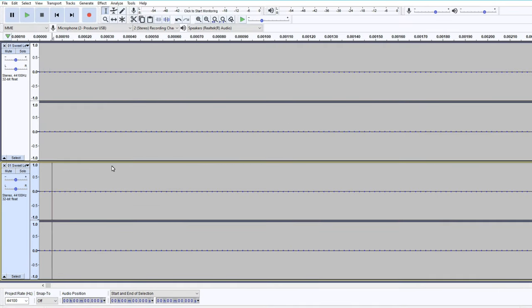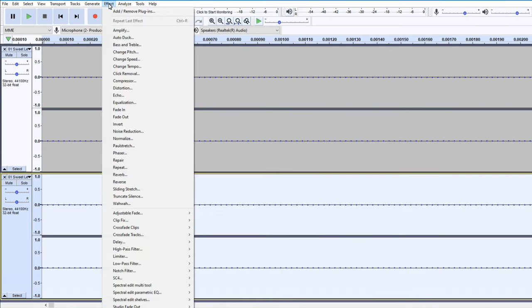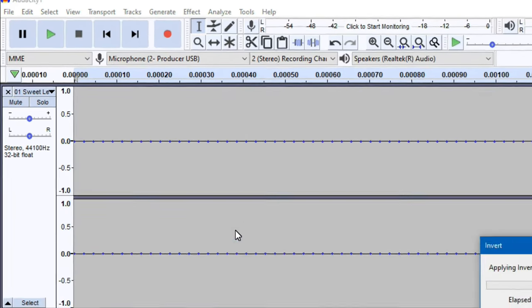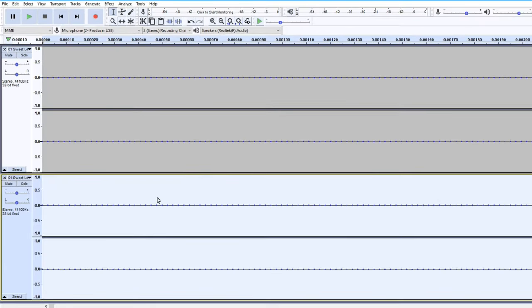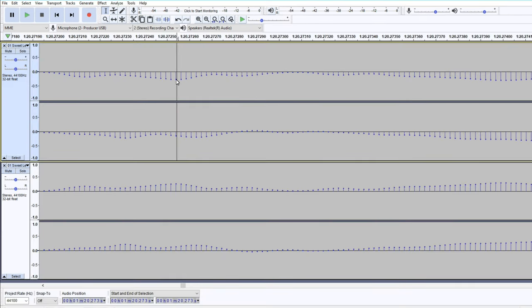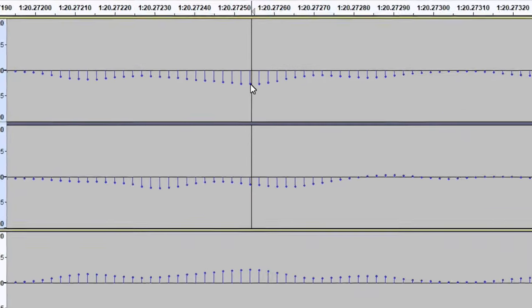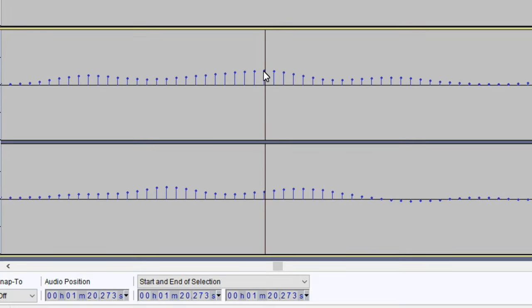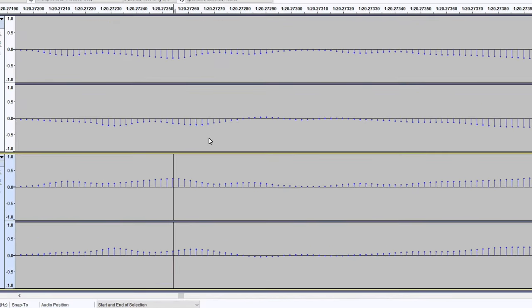Now I want to take the BMG track and reverse the polarity on it. I'm going to effect, and I'm going to invert. And now what it did is it reversed the polarity on the BMG track. On this sample where the Warner Brothers has a negative polarity, the corresponding sample on the BMG has a positive polarity, so it has been reversed.